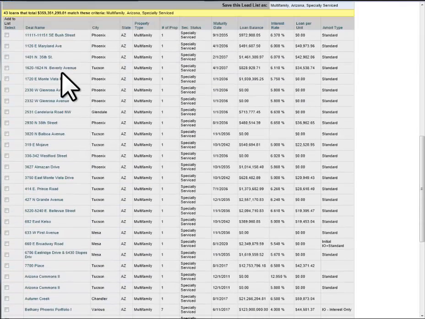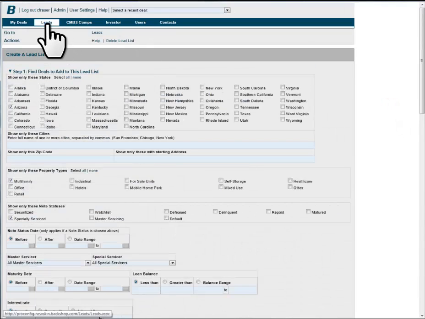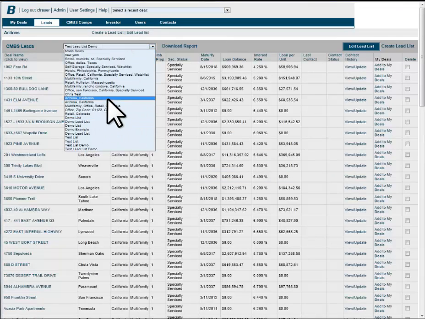In the list, you can click on each property or loan to get more information. You can also select multiple and save the list by entering a name in this box and pressing Save. The list that you save will be available in the Leads section in this dropdown to come back to.